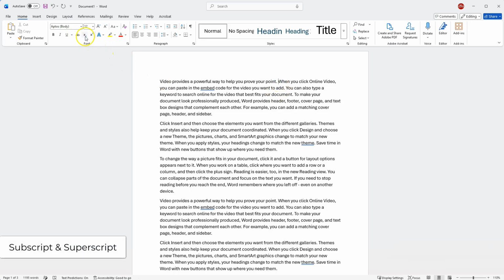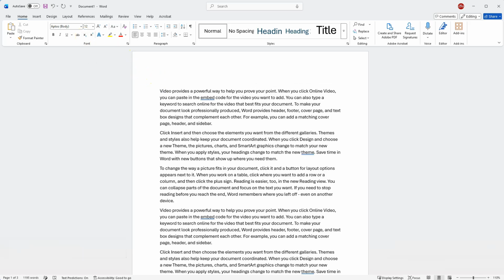Now, these two, so we have Subscript and Superscript. That can be handy. So say we want to do H2O. Okay, but that's not correct. We got to make that like that. Or we can make it like that. That's Subscript puts it down low, and Superscript puts it up high.